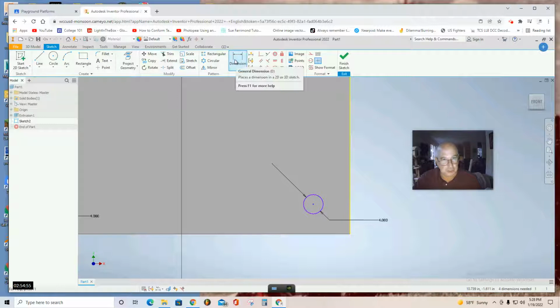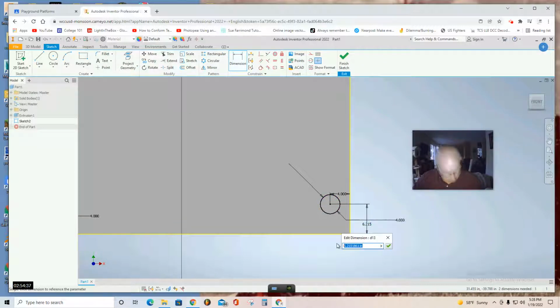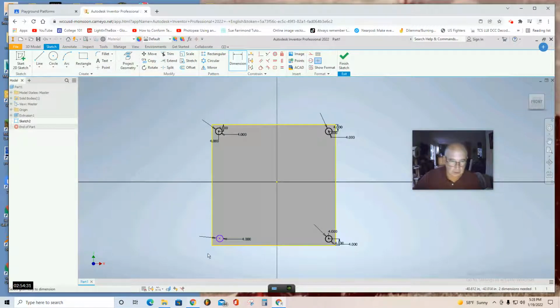Make sure you're in the dimension tool. Select the center of your circle and the right side. Click. Change it to 4, and then click the checkbox. Select the center and the bottom edge. Drag your dimension out. Select. Change to 4. Enter or check. Now you can zoom out.